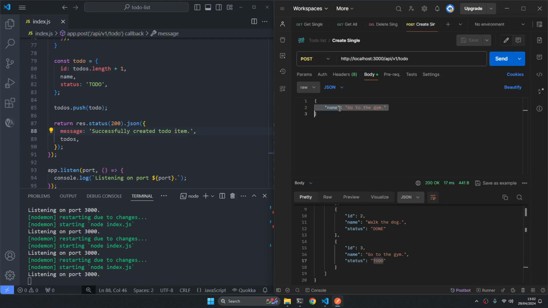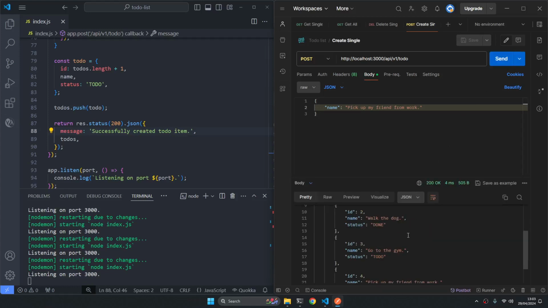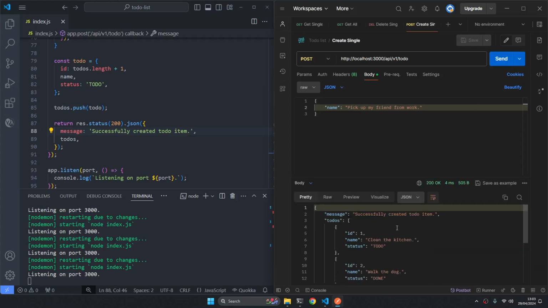Now, if we don't include this name, so for instance, if I send an empty one, a name is required to create a to-do list item. If I just delete it entirely, it'll say the same thing. So that's some form of basic validation on it. And I'm going to create another one that'll say, pick up my friend from work. There.